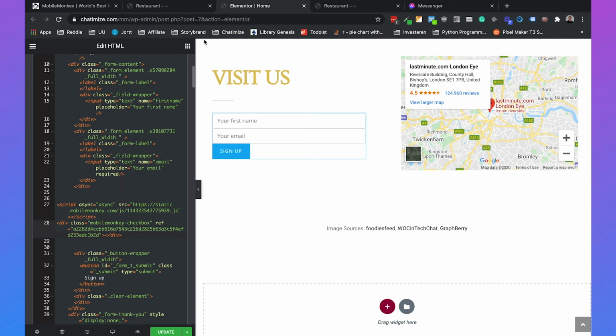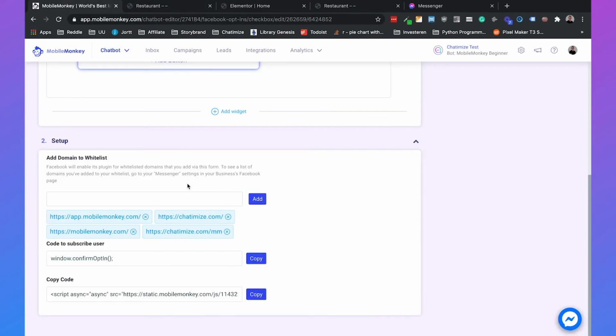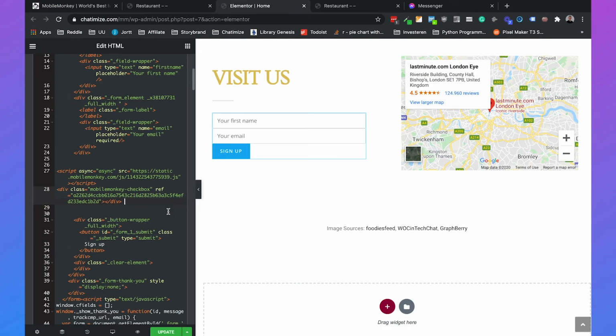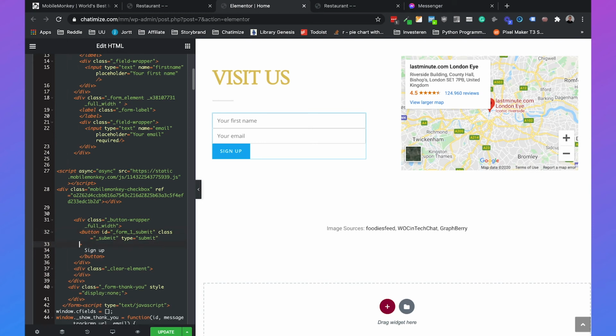So that's the first thing we need to do. But the second thing is we also need to copy this code. So we copy this, and then we need to search for the button. And we already found it. Here's the button, the sign up button. So what we do is we add something. We add onclick with parentheses, and then you just paste it there. Then we click on update.